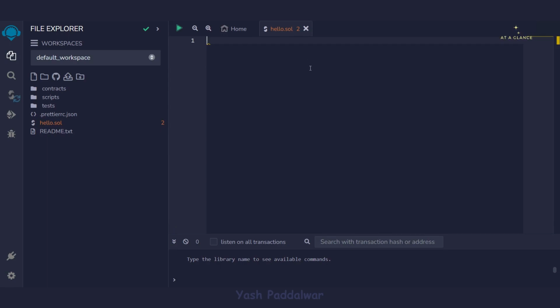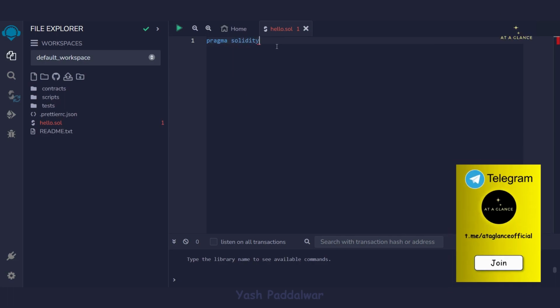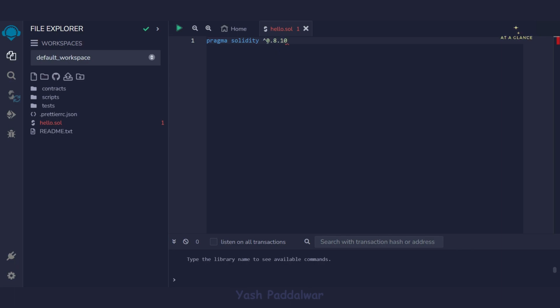Now, any Solidity program has to be initiated with this particular line. That is the identifier that it uses. So we'll write pragma Solidity, and then we need to specify the version that we are going to use. So here we'll write 0.8.10. Now, the specification of this particular version is that the following code that we are going to write will be executable in the version 0.8.10 till 0.9.10. So I hope this particular line is very much clear to you all.